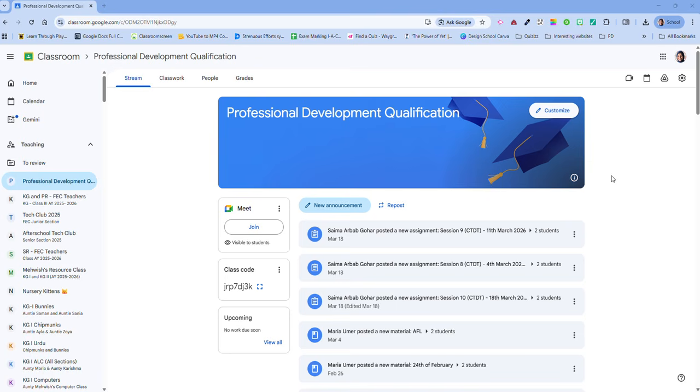Hello, we are going to show you how you can track attendance in Google Meet.